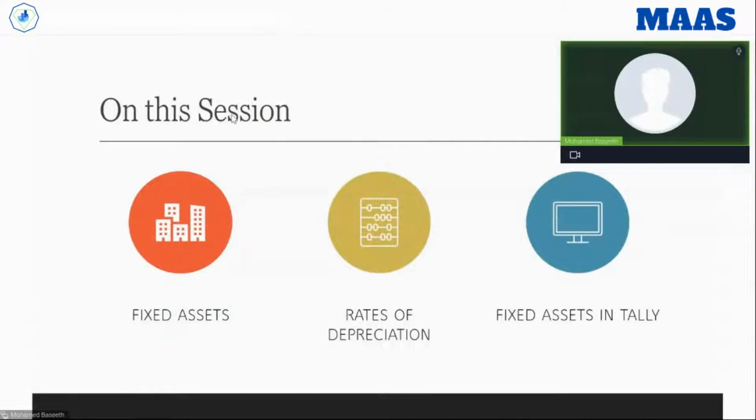So in this session today, we will see what a fixed asset is. We will see how we can qualify an expense as an asset. And then we will see the rate of depreciation, like normally accepted rates. And then we will see also how we create these assets in Tally and how we create depreciation in Tally.